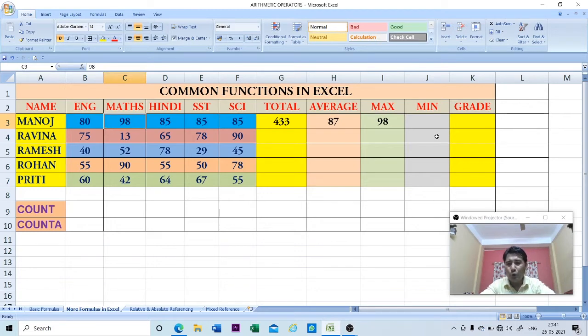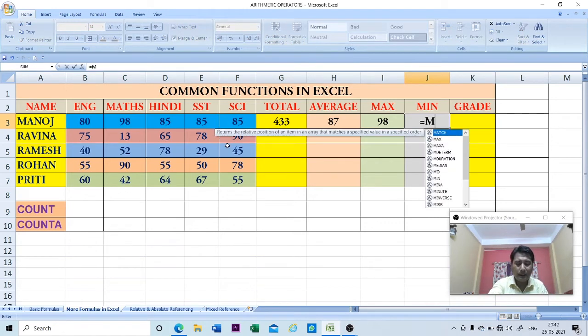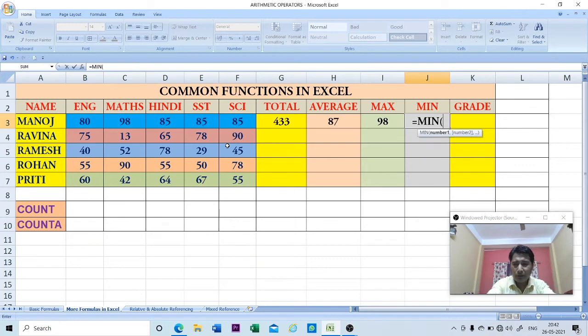Now min means minimum. If you want to display the lowest value from among this range of values, then we use the min function. So equal to min. The same steps and the same process you need to follow. Close the bracket, press the enter key. It is showing me that 80 is the lowest marks of Manos.